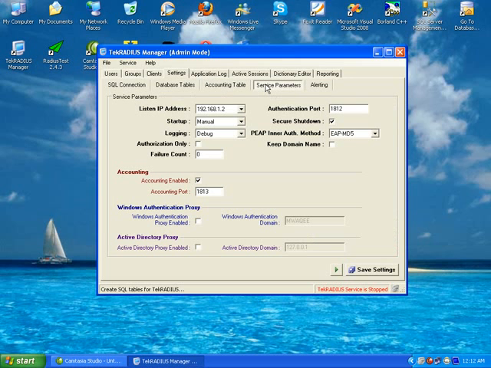Listen IP is the IP address of the computer system on which tekRadius server software is running, which is the IP address assigned to this computer running tekRadius software. Authentication port is by default 1812. Do not change it. Startup of the server can be changed to manual, automatic or disabled. It is currently set as manual.